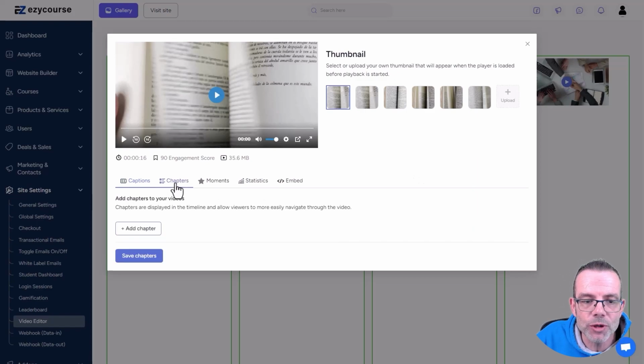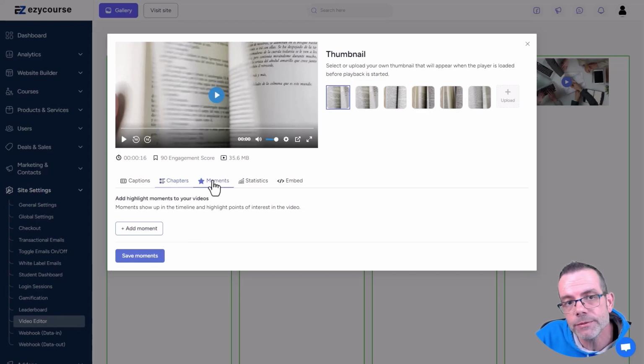You can also create chapters. Now, chapters are displayed in the timeline and allow viewers to more easily navigate through your video. So if you've got a long video that you want to divide into chapters, you can set those chapters up there, and that enables users to very quickly skip through that longer form video.